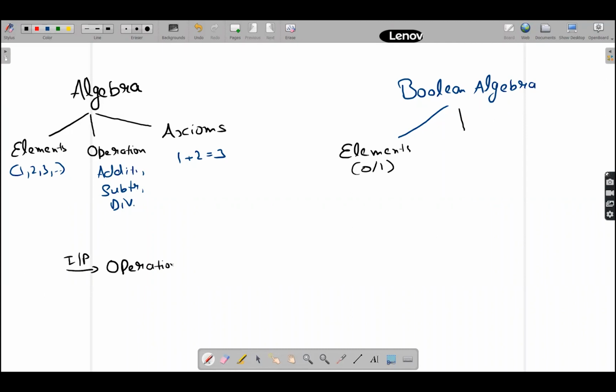And through this operation, through some rules, that is our axioms, it will perform the operation under these rules, and it will provide the output. This input is the elements. Similarly, the elements are 0 and 1.